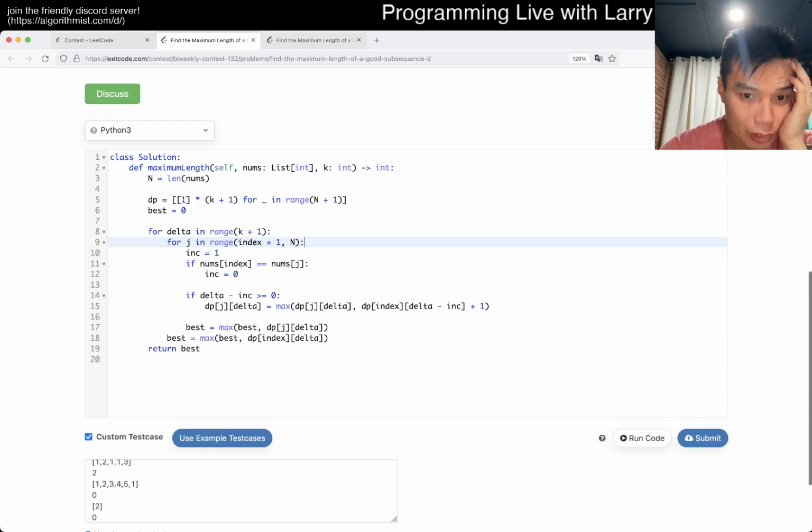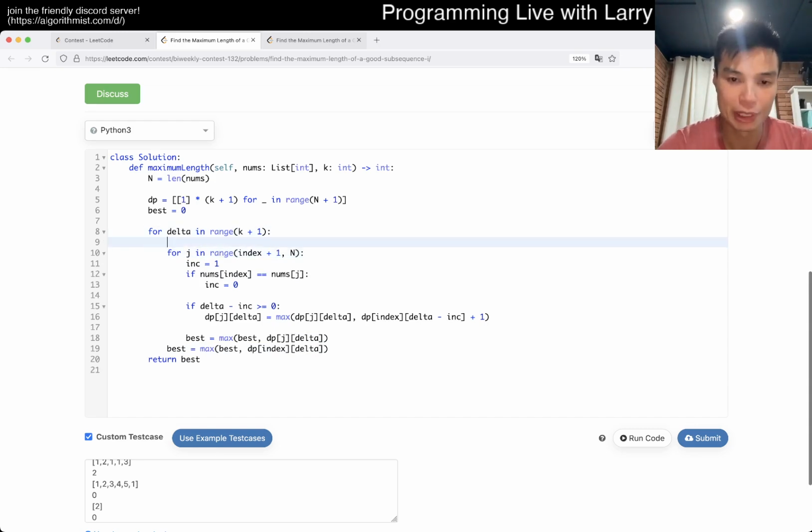Okay, so now on the same delta we have a previous thing, right? So like a prefix array. Yeah, I mean a prefix array. Okay.